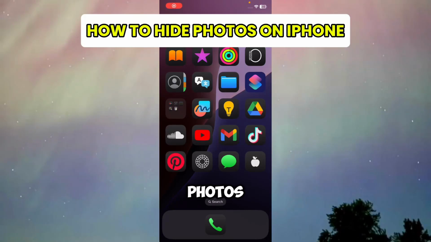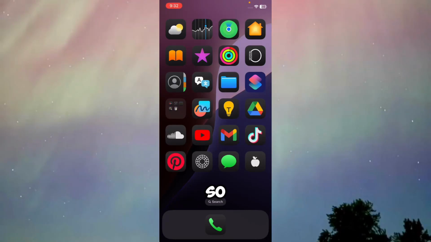Here's how to hide photos in iPhone iOS 18. So in this video, I'm going to show you exactly how you can hide photos on your iPhone on the latest iOS 18 update. So make sure you watch this video till the end to know exactly what to do.